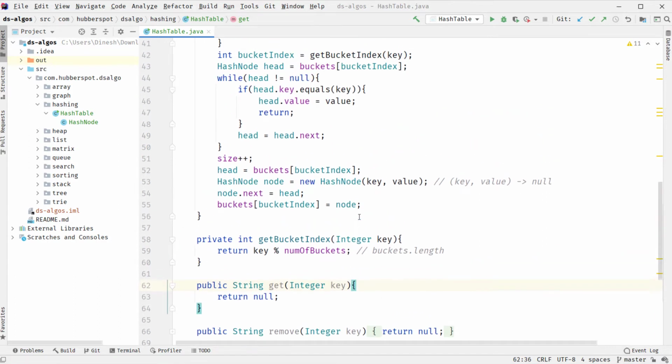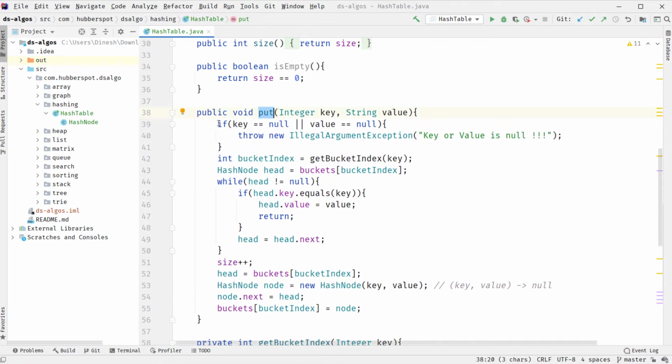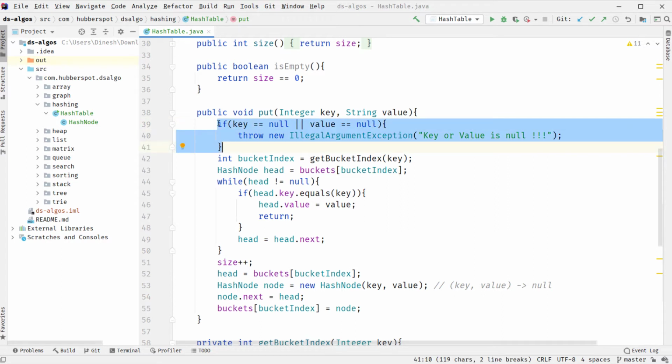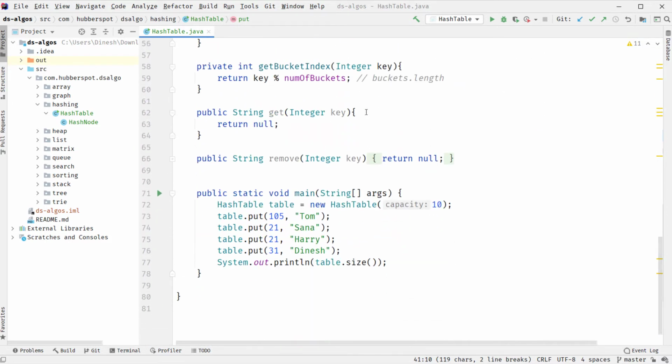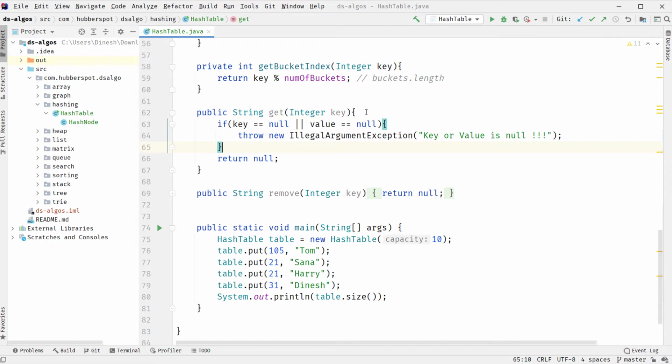So when we saw the implementation of put, we provided this edge case that if key or value is null, then we simply throw an illegal argument exception saying key or value is null. And as we are not putting any null key or null value, when we do get, we simply provide this check again, and here we'll simply check if the key is null, then we throw an illegal argument exception saying key is null. So this is the simple edge case which we are providing.